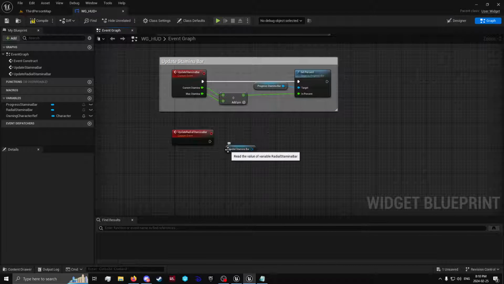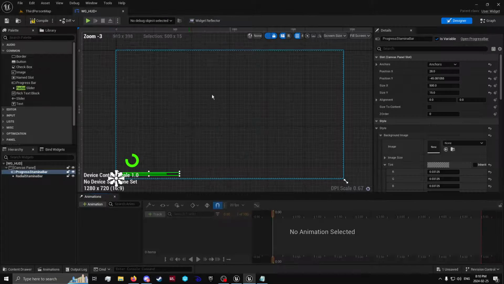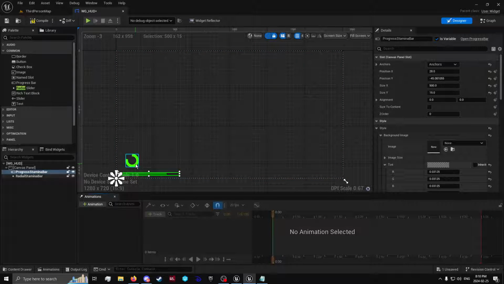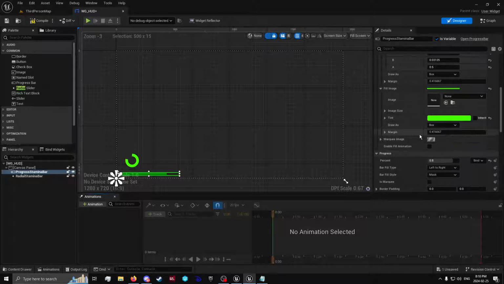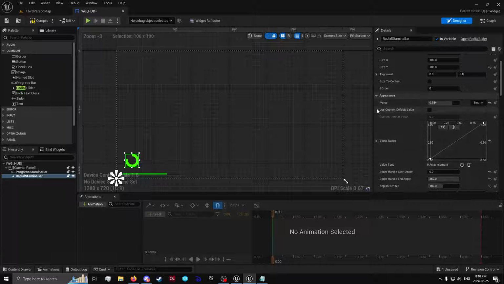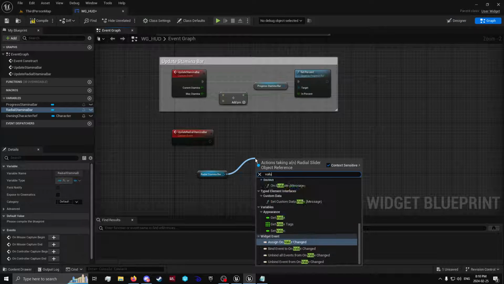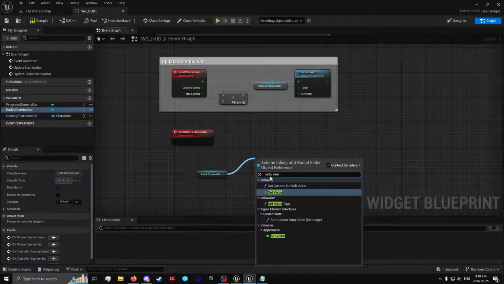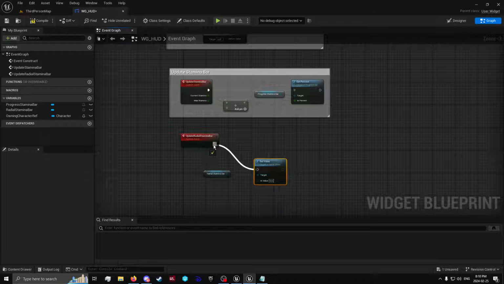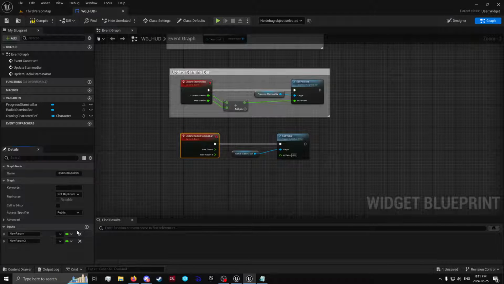And down here, instead of percent, if you come over to the progress bar, on this bar it's percent as the value we want to set, but on here it's value. So we'll want to search for value, specifically set value. And we'll want the function, and connect this like that. We'll want the same inputs.